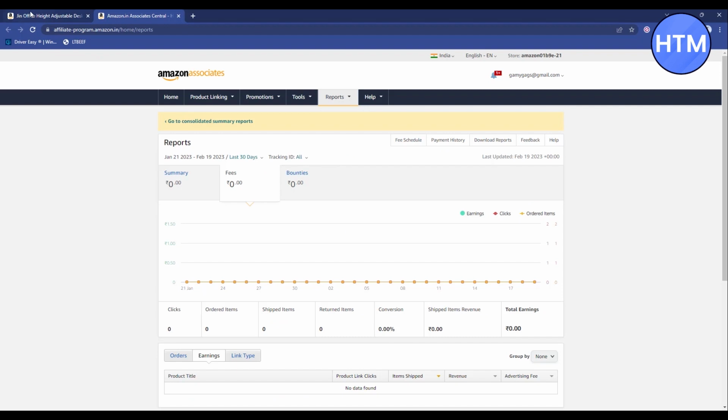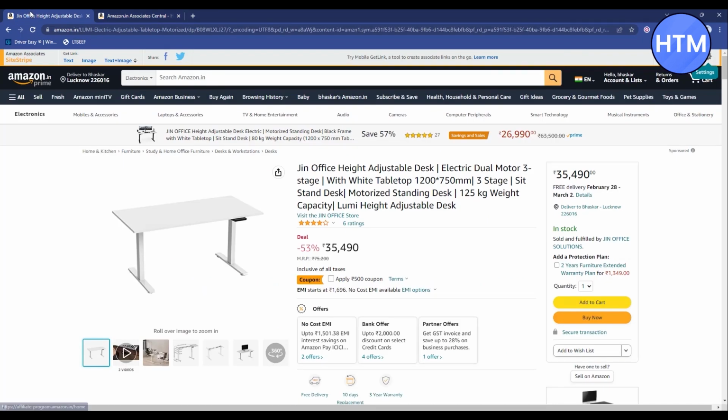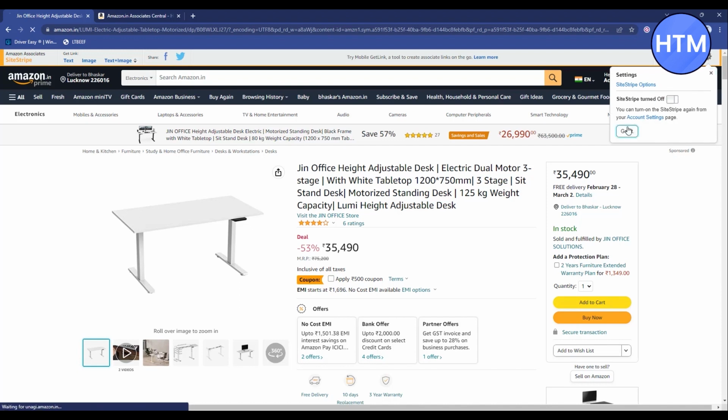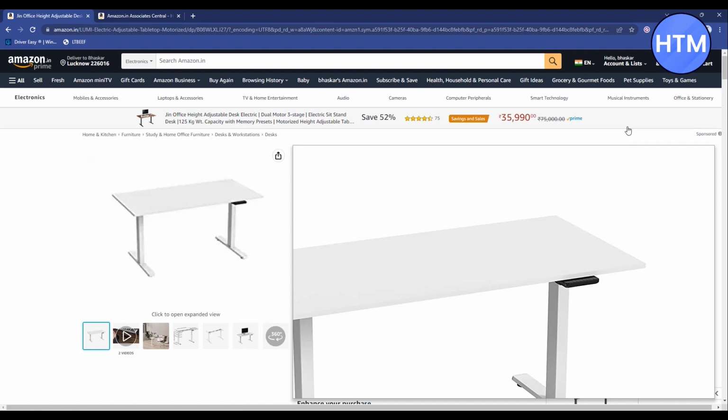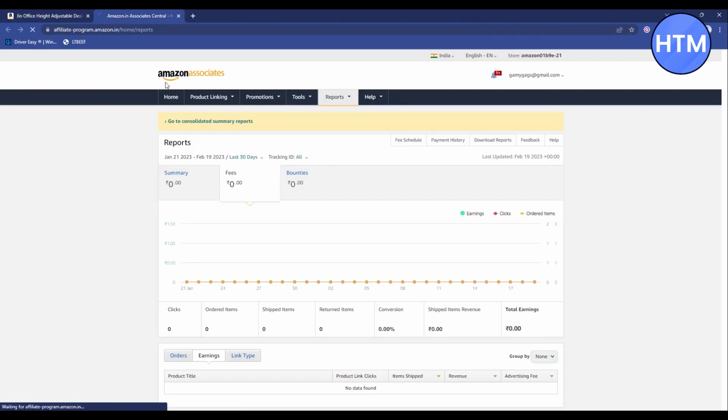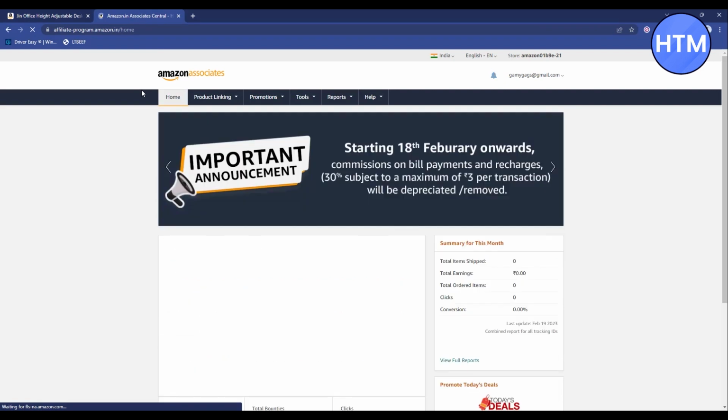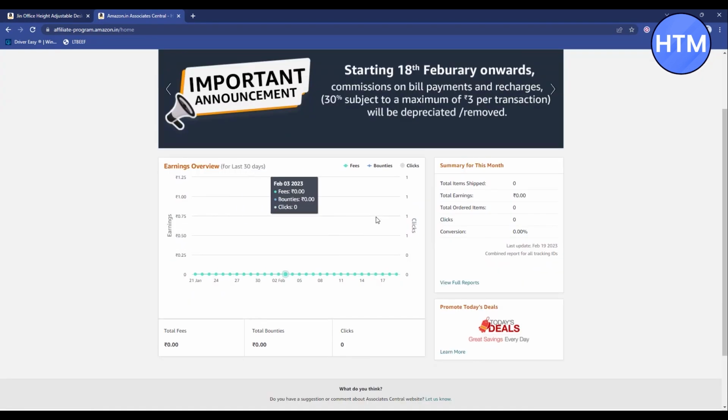Now for some reason, if you are not able to see the Amazon associate bar over here, for example if you might have disabled this bar and you are not able to see it anymore, what you can do to enable it is simply go to your Amazon associate page, your home page. You can simply track all of your earnings over here at the home page as well.